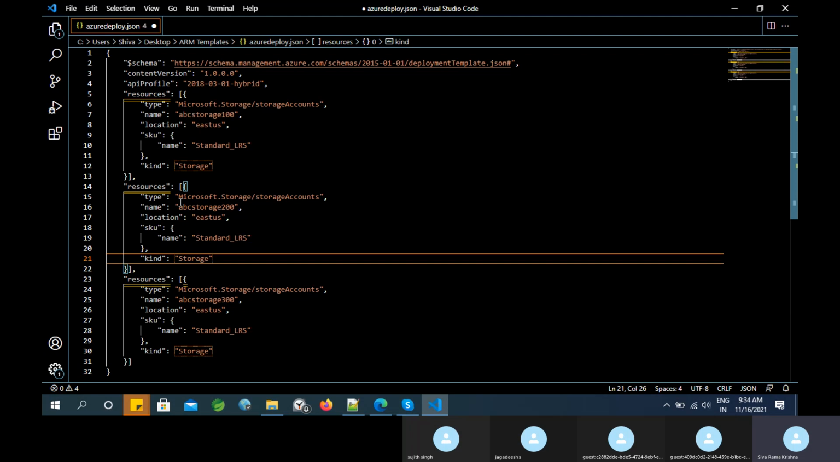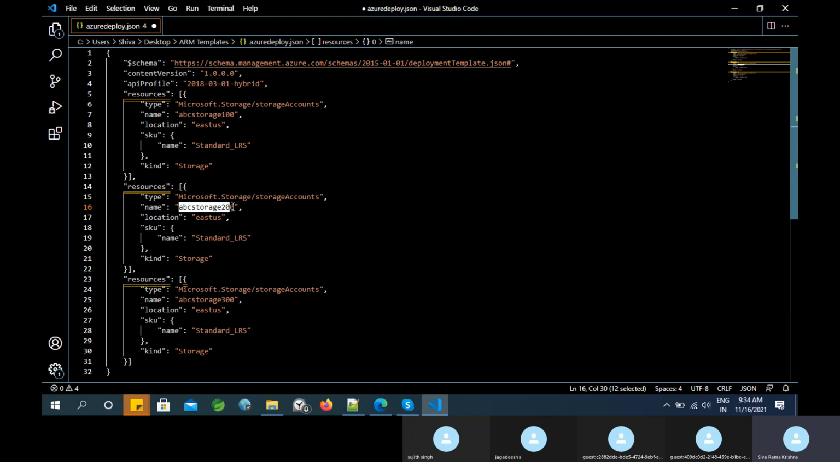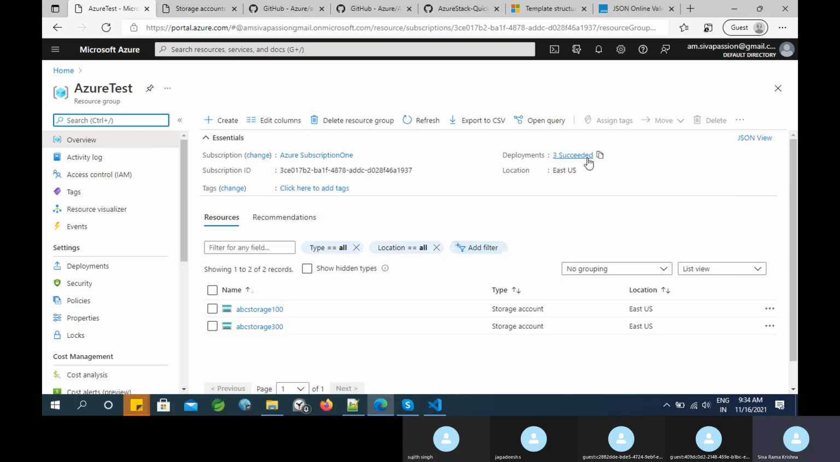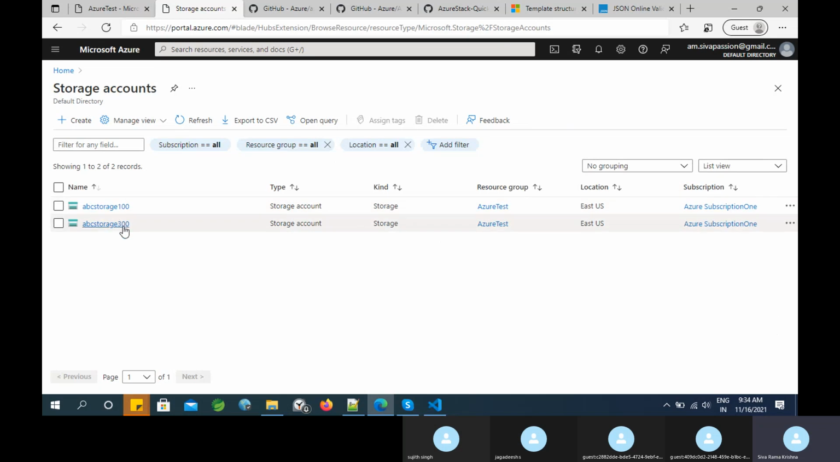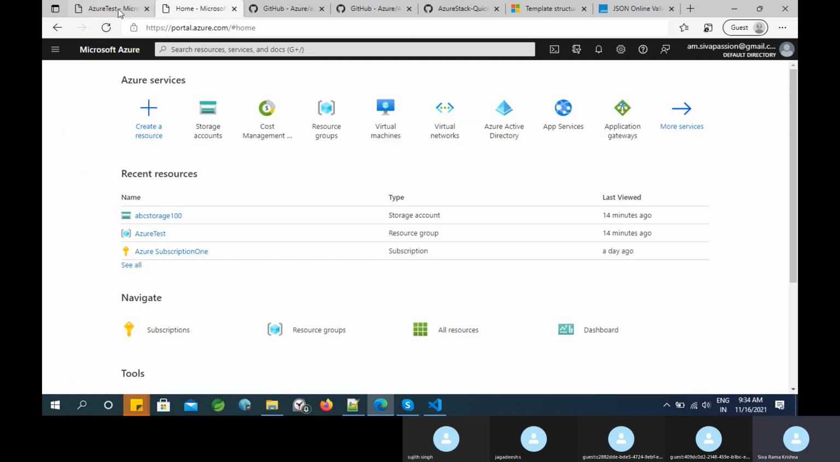Okay, so ABC storage 200, right? So it will check whether 200 storage account is available or not. If it is not, then it is trying to create. So 300 is anyway created, right? And it is saying deployment succeeded basically. 3 succeeded means it is having basically 100, 300, 200 as well, but it may take some time to reflect. So check it from your end, so try to implement the same thing.